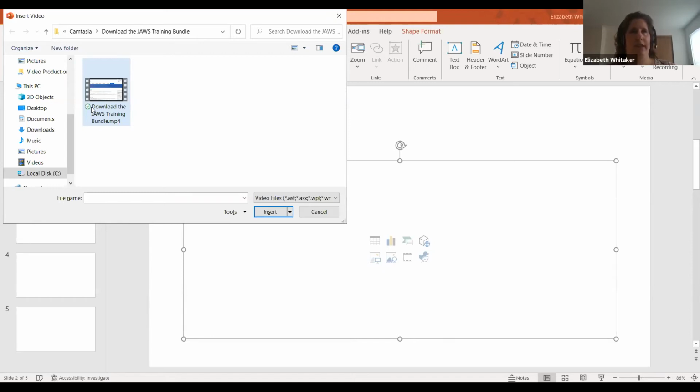I'm going to make sure that's selected by pressing down arrow. Download the JAWS training bundle.mp4. Sometimes JAWS will indicate that's not selected, in which case you can either press an arrow key or you can press the space bar. If you only have one file there, you can press down arrow, but if you have multiple files, just press the space bar. So from here, this is an MP4 file, which is a video. I'm going to press enter.